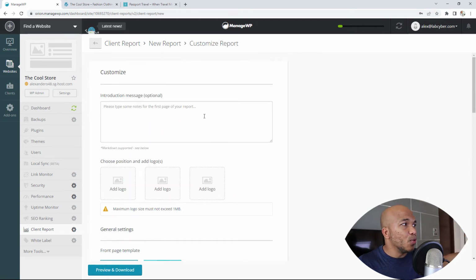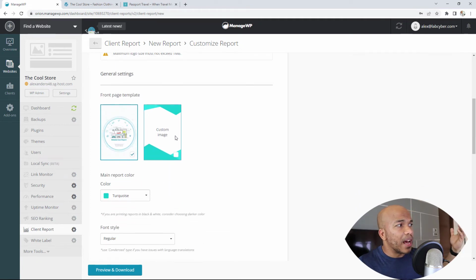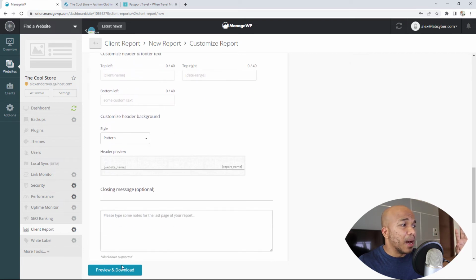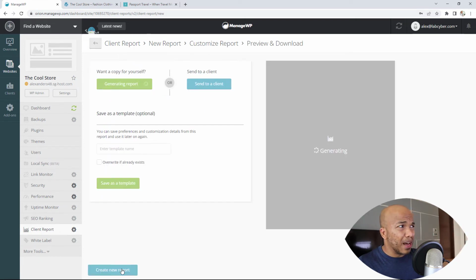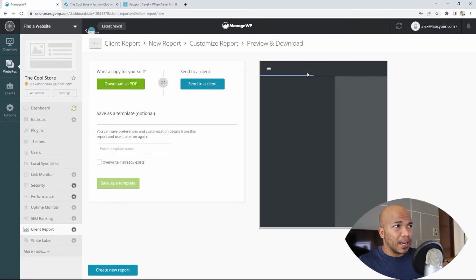And then in here, again, you can add your introductory message, add a logo for that particular company or the person you're running the site for, and then you have your front page template, the color, things like that. These are all self-explanatory. I'm just going to come in here, preview and download. So it's going to take a while for the report to generate.